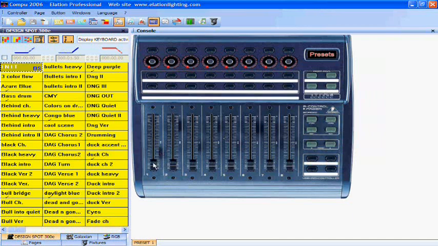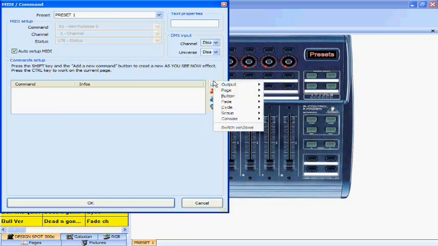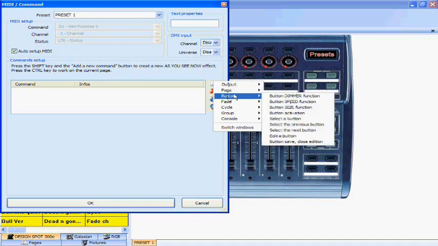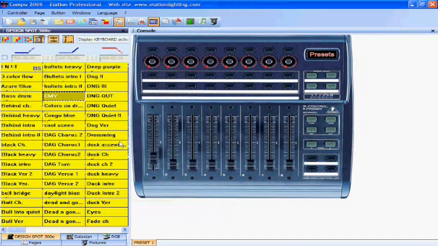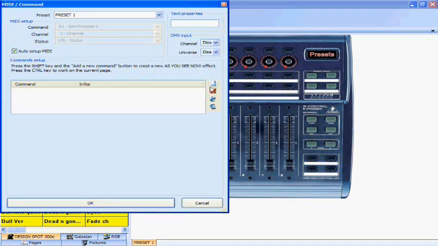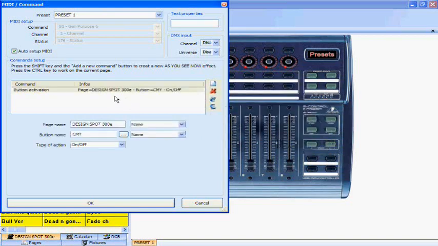So you really just simply need to move the fader up a little bit, select your scene, right click on the fader, hold control, go up to new command, go to button, to button activation. You'll see button activation, sign spot 300D, button CMY on and off.